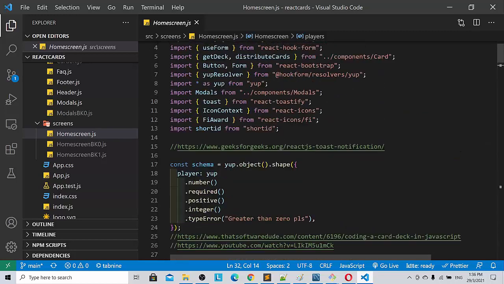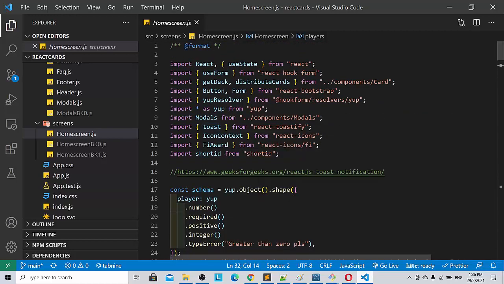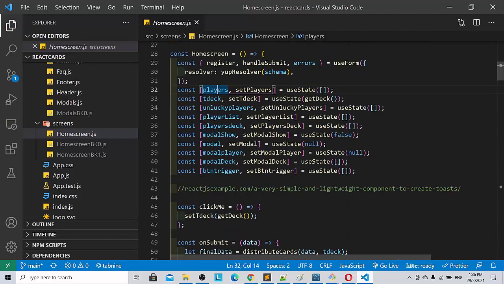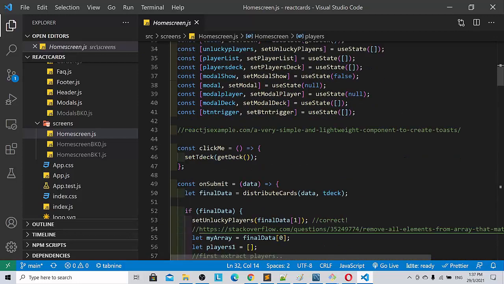So where do we get the getDeck function? We have already imported the getDeck from the card.js. So later on we'll go into the card.js, we'll understand what getDeck is doing and also the distribute cards. So these are the two functions that have been initialized. So use state can of course access the getDeck as an initialization. It is something like a constructor. In some other frameworks like Laravel, it's something like a constructor. So unlucky players, set unlucky players, use state. These are all initializations happening with the use state hook.